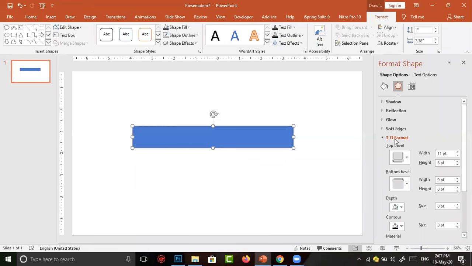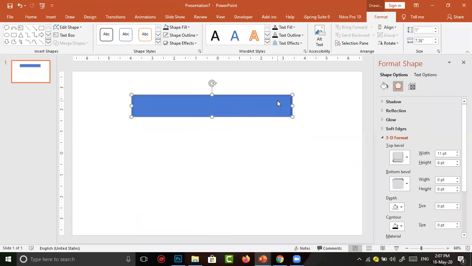This pop-up appears. I'm going to increase the height of the box inside my box. It can be adjusted. Here, 3D format, top bevel. Inside, there are two criteria. One is width and another is height. We can change the height or we can change the width. Anything can be changed by going to 3D options. That's all. Now I am going to type something in it.